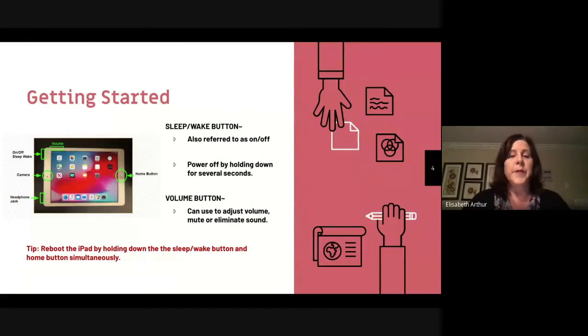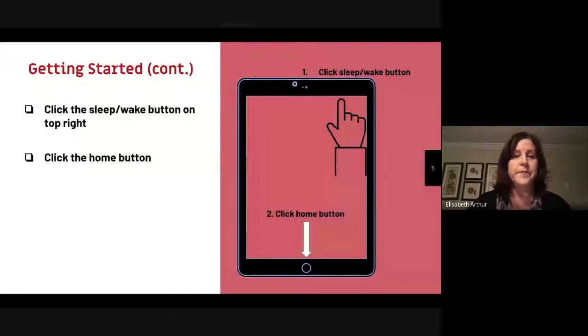The sleep wake button is also referred to as the on and off, and you can power off the iPad by holding this down for several seconds. The volume button on the side, you can adjust the volume, mute, or eliminate the sound. To reboot the iPad, you need to hold down both the sleep and wake button and the home button simultaneously. Different than a screenshot, you hold it down for a prolonged time to reboot it. So there's your sleep wake button and your home button for rebooting.